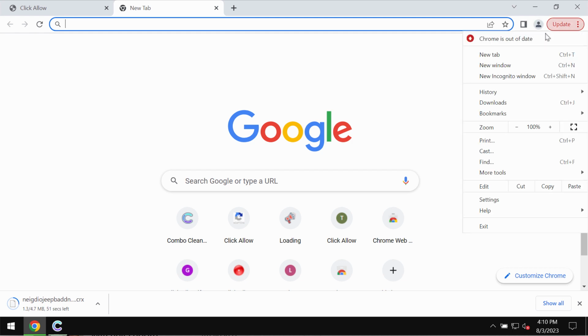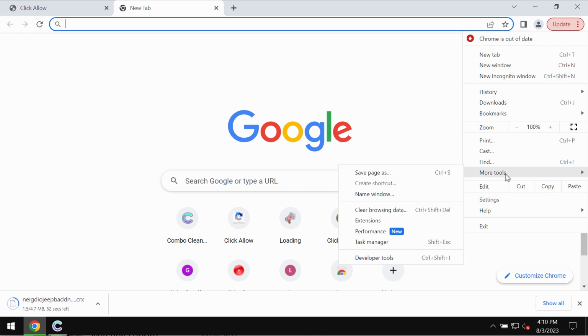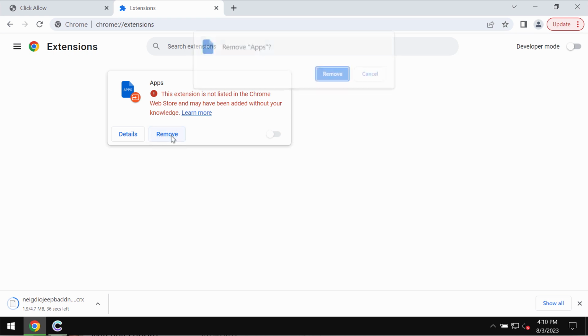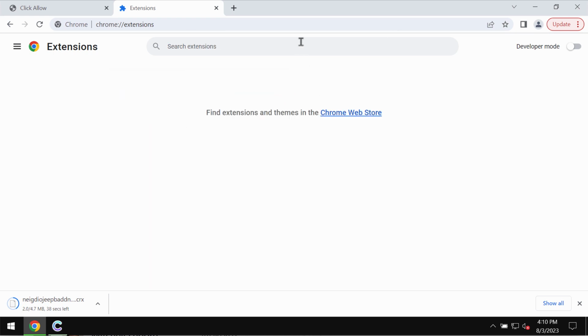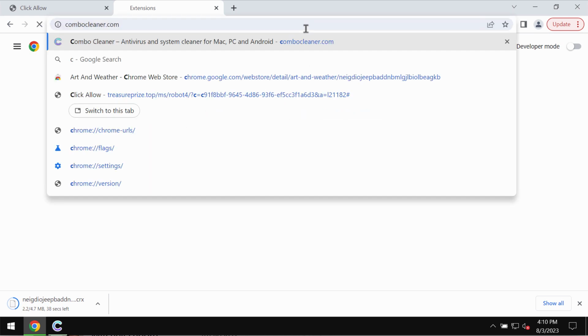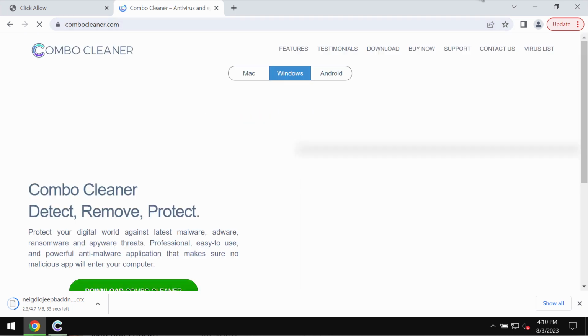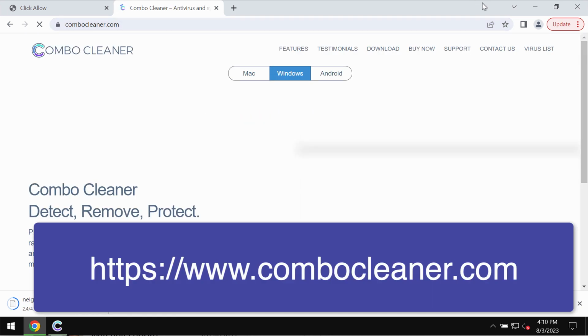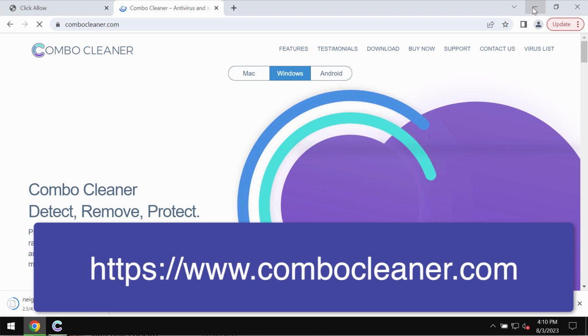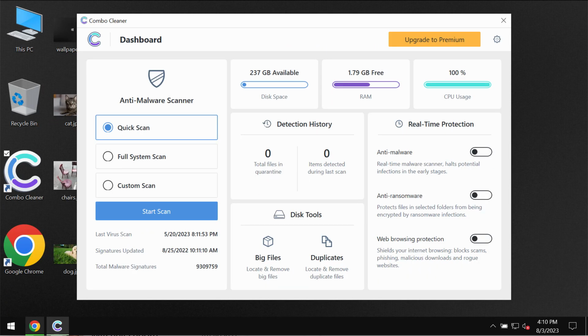So access the menu, go to More Tools, then choose Extensions. If you find any third-party extensions here, get rid of them. Also, I recommend you to research your computer with Combo Cleaner antivirus by going to the page combocleaner.com. So download the application, install the software, and start investigating your system with its help.